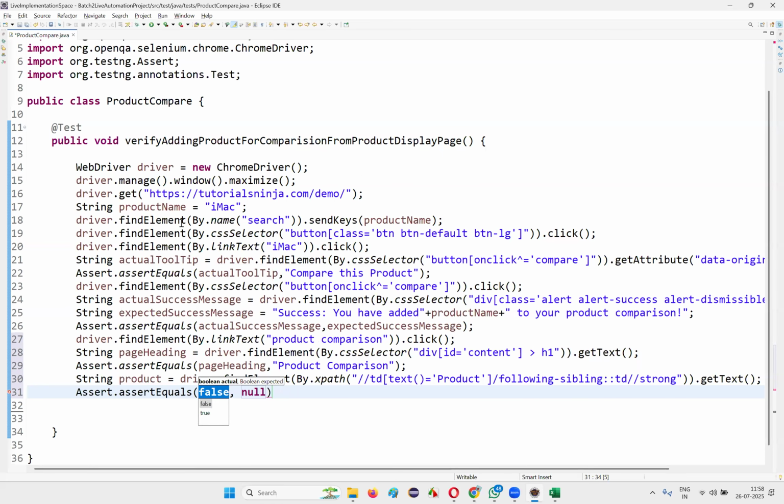Here, the at the rate annotation is there. If I right click here and run as, I'll not get any option. The reason is that in your Eclipse IDE, the TestNG plugin should be installed, and here it is not there. How to overcome this problem? Click on Help, Install New Software, and here we need to add the TestNG plugin details.